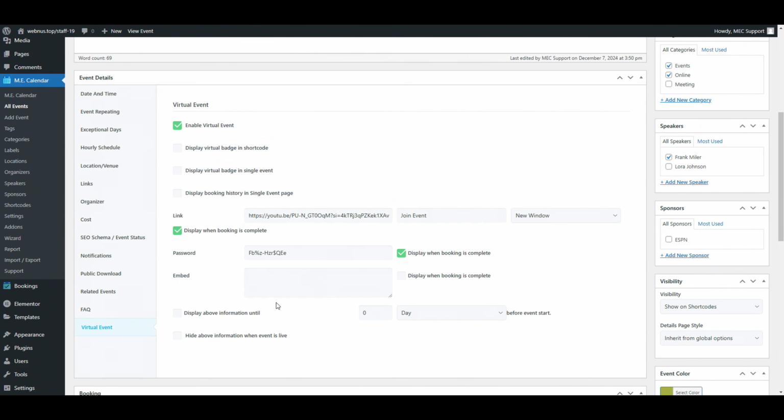The most important fields are link and password. You can paywall the link to any live stream or meeting platform like YouTube, Vimeo, Google Meet, etc. and password protect it using this add-on. The other important field is embed, for video hosting websites that offer their videos as embedded links, so that their video is displayed on the event page without having to go to the video link.